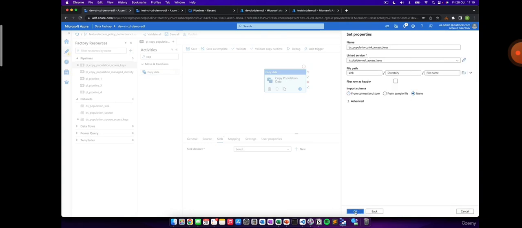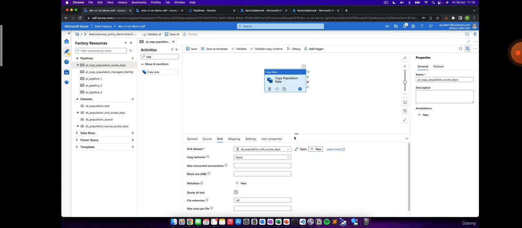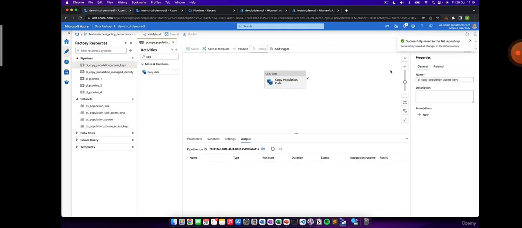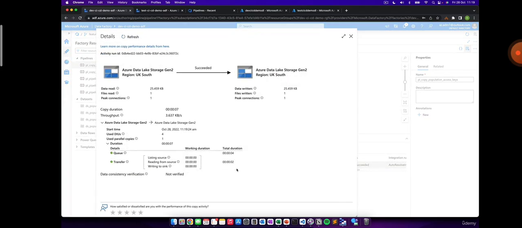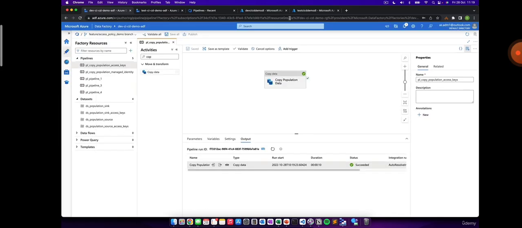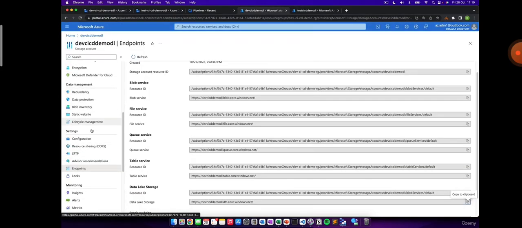So we basically have a pipeline which has a source and a sync, but both datasets are using a link service which is accessing our storage account via the access keys. So let me quickly do a save all, and I'll debug the changes and show you that the changes have worked. So as you can see, the pipeline succeeded, and it's copied the file from our source to sync. And if you go over to your storage account, you will be able to see that as well. And that's our sync, and the file's just been copied at 11:19 a.m. as you can see here.